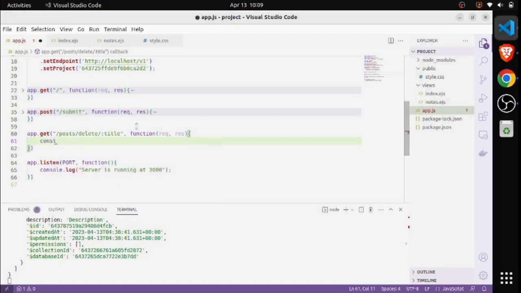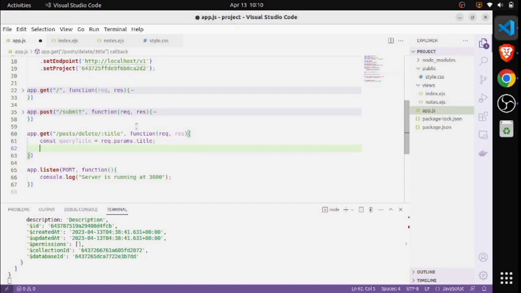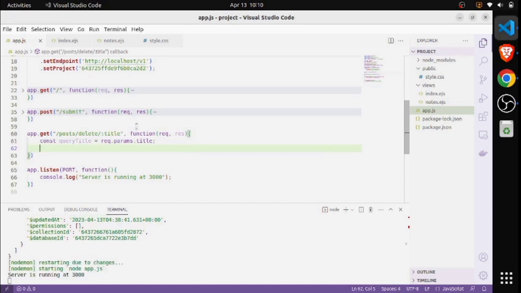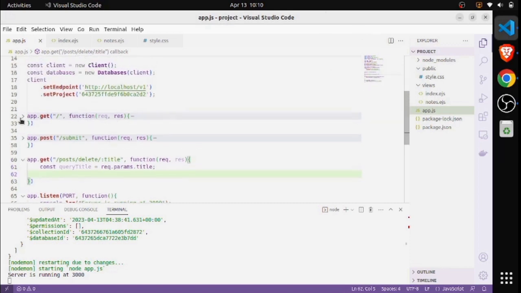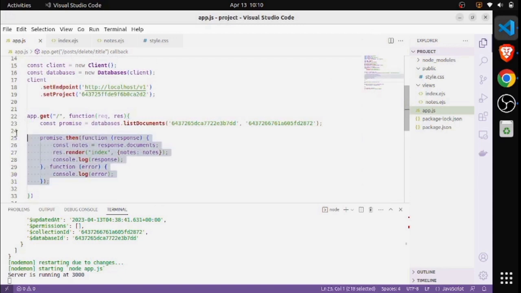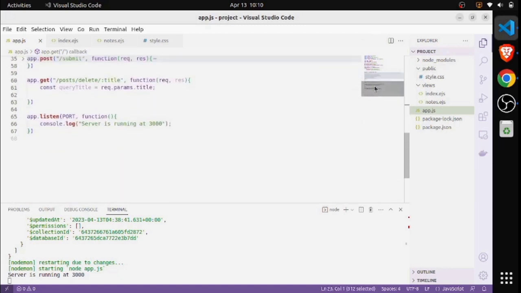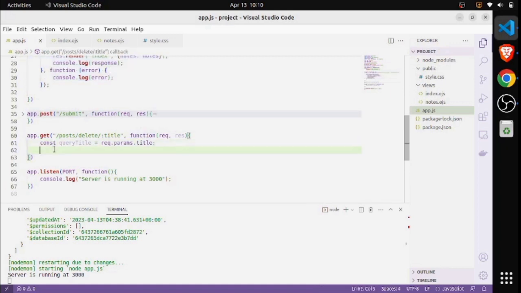So how can we use that? By this, like const query title equal to req.params.title. This is how we can use the title which is passed from the client. Then we will proceed further and write some additional code. We will basically want this code, so we will copy and paste the same code from there to here.